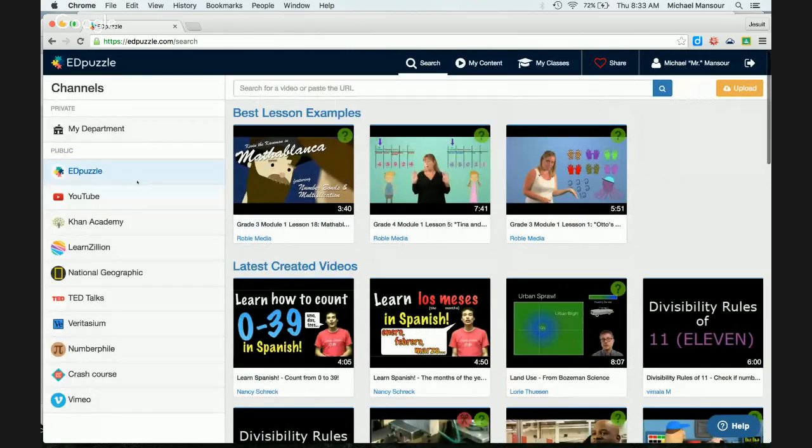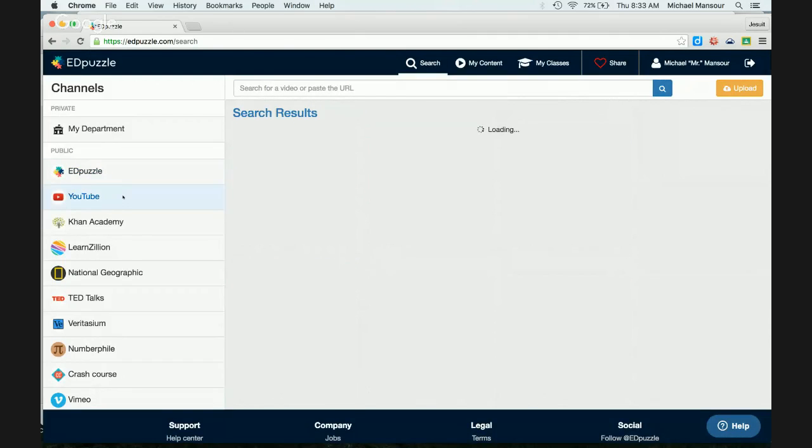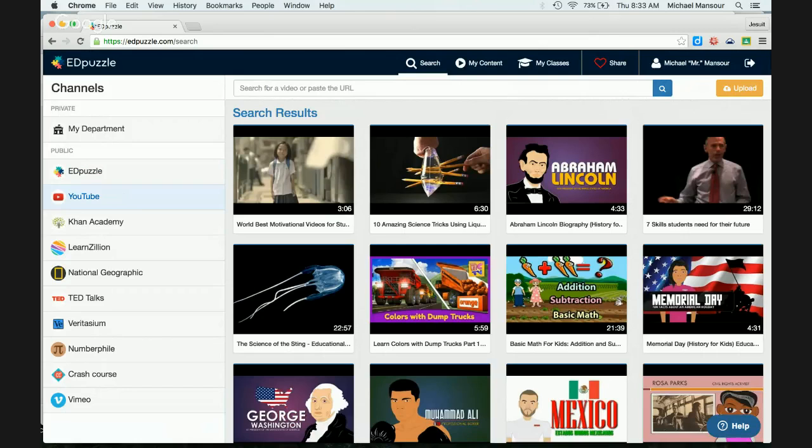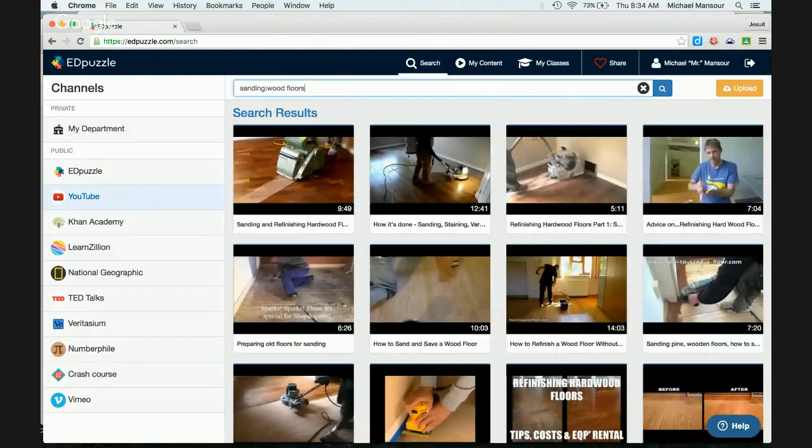Now, EdPuzzle is great to search, but YouTube is actually probably where you want to start. So if you have a video on YouTube, you can just paste in the URL here, or you can search directly from here. If I wanted to do a video on how to sand a wood floor, I would look here, and it looks like there are a lot of videos on sanding wood floors. Now, I have watched several of these already.